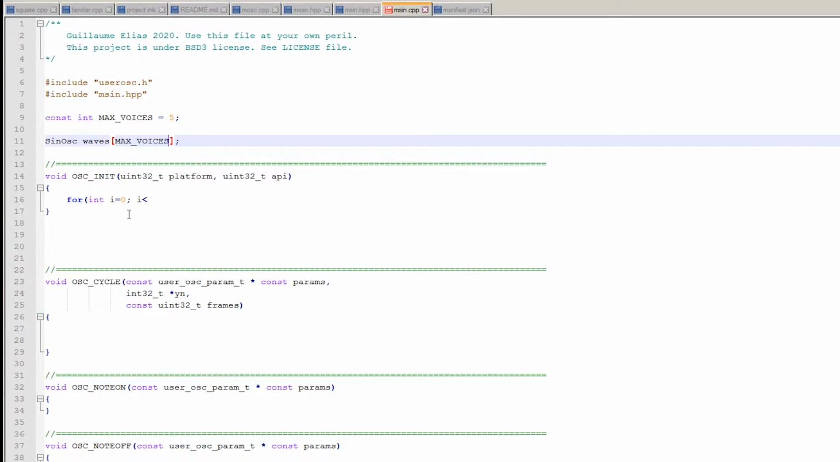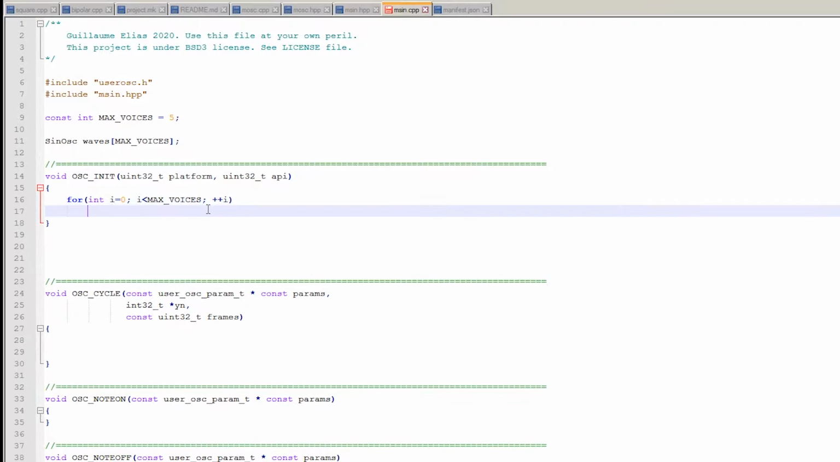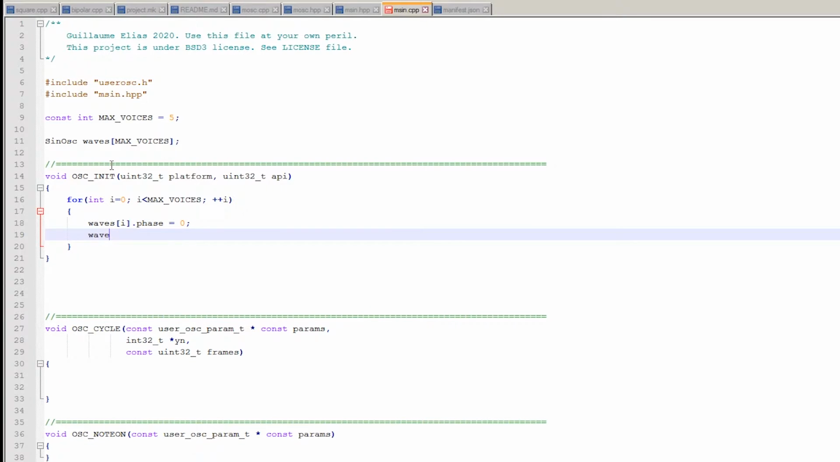Okay, and this would be it, and we go to max voices, and then we initialize each voice. So for waves I, we initialize each phase to be 0, and we initialize each interval to be 0. Alright, so the initialization has been done.